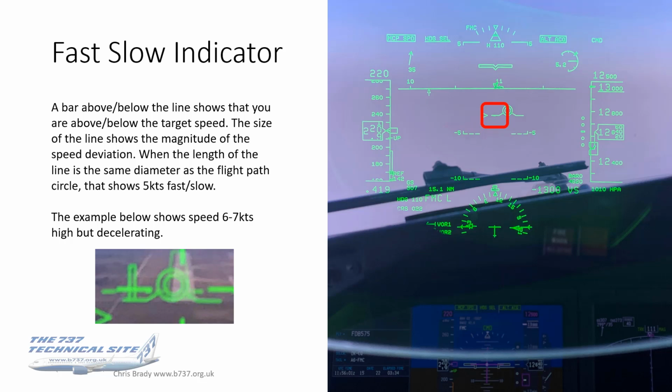Now when the length of that line is the same diameter as the flight path circle, that shows that you're 5 knots fast if it's above, or slow if it's below. So in that inset example, you can see that it's a little bit more than the diameter of the flight path circle. So that's about, I don't know, 6-7 knots fast. But your inertia carrot, your acceleration thing, is below that, so it shows that you're decelerating. So in that inset photo, you're a little bit fast, but you're decelerating.